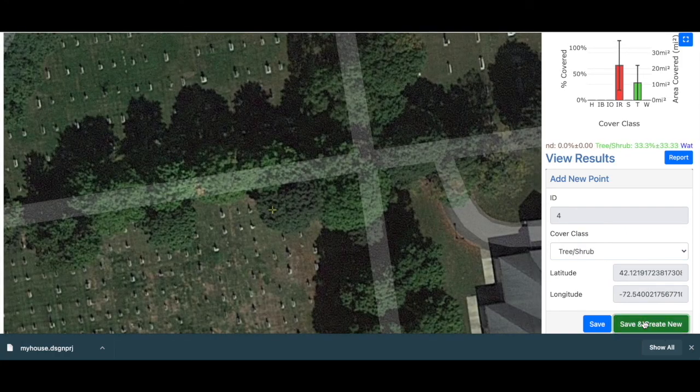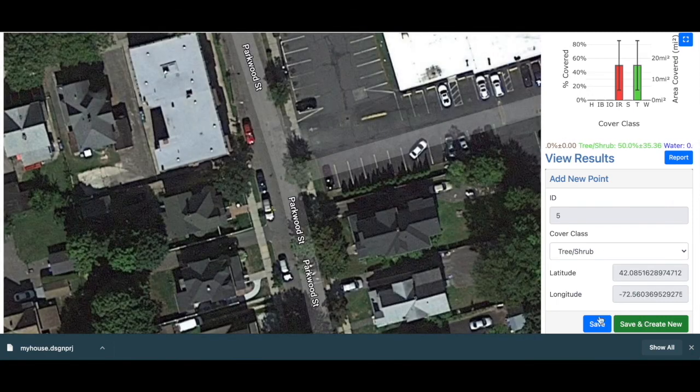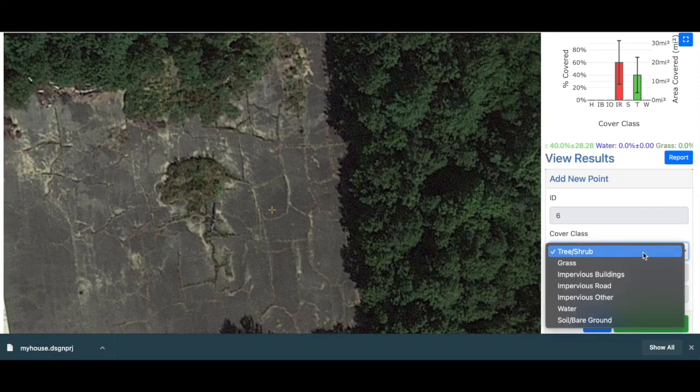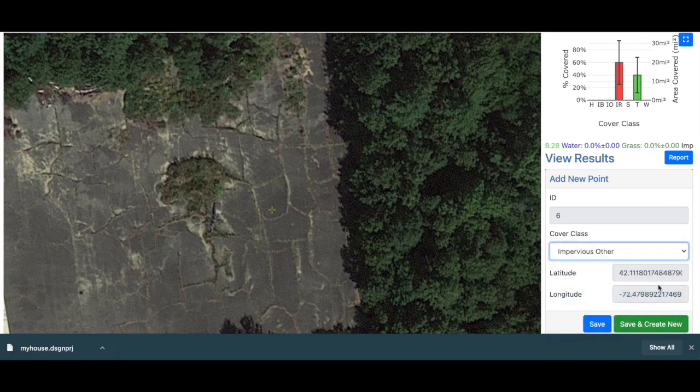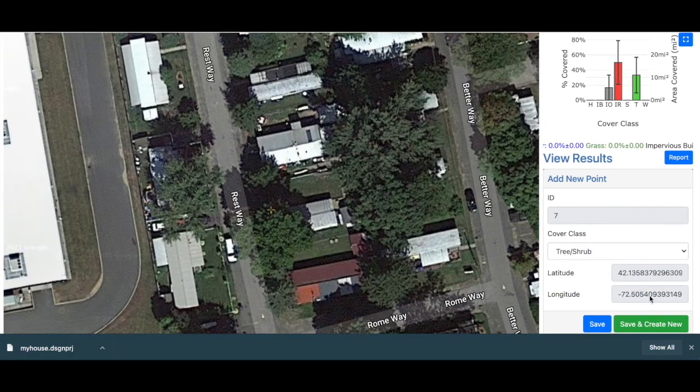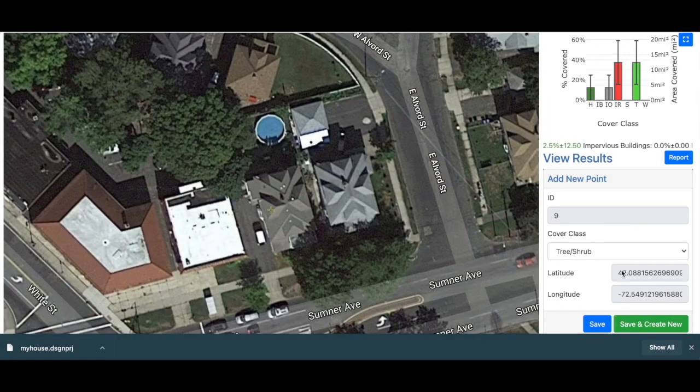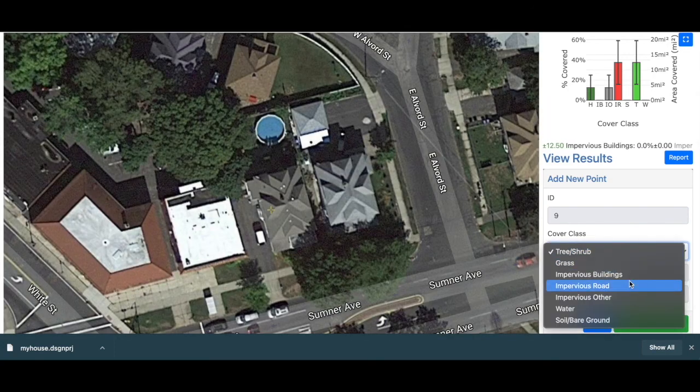And then the next one is going to be a tree. And the next one is going to be right there in the middle in the road, you see it? So I'm going to say that's impervious road. And then the next one is going to be impervious road or other. Let's just say that's other. It's a parking lot that's sort of abandoned. And then that's going to be a tree. So it comes up. That's going to be grass. So I'm going to go here. And I do this for 500 points.